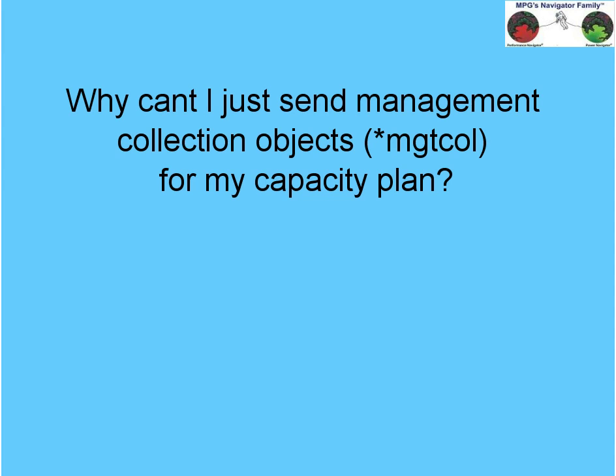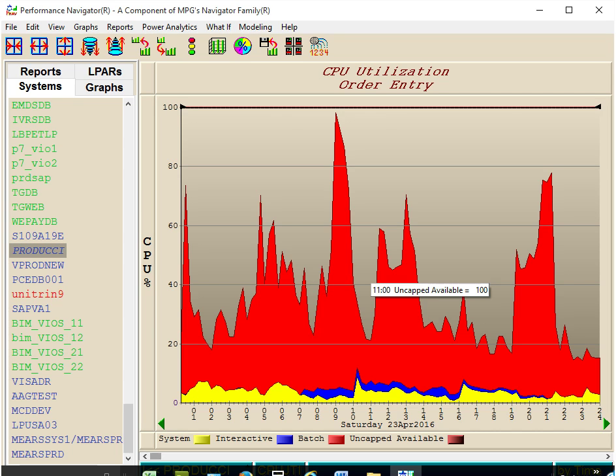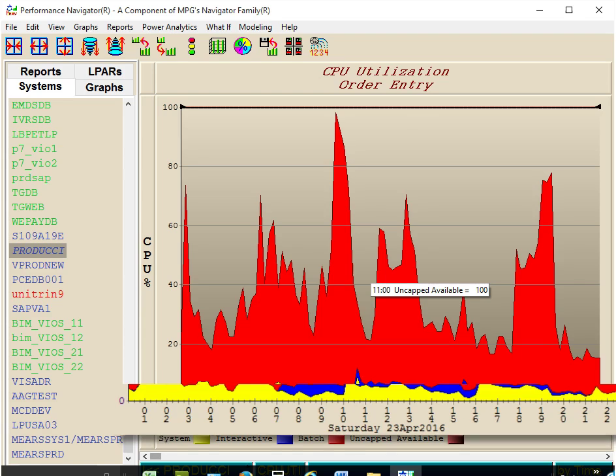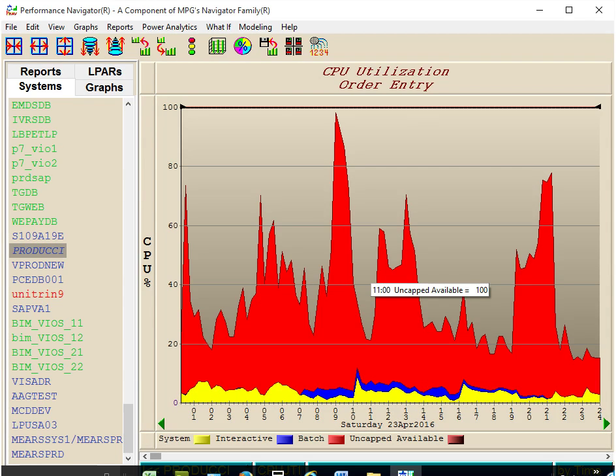Why can't I just send management collection objects for my client? We love this question because we get asked this so often. So I think it merits a discussion, and let's just talk about management collection objects. So what are you getting? Well, right off the bat, you're getting a 24-hour view. So I ask the question, when we get 1 day's worth of data, are you getting the busiest day of the year? Is it really reflective of your busiest time of the year? Should it be your baseline data?